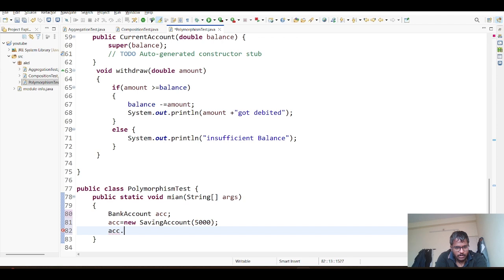I am creating object for saving account, and that object address I am storing in this reference ACC. So this variable will store that reference. Okay, so that is what upcasting is. So here, saving account object will be created. That object address will be stored in ACC. In heap memory that object will be created.